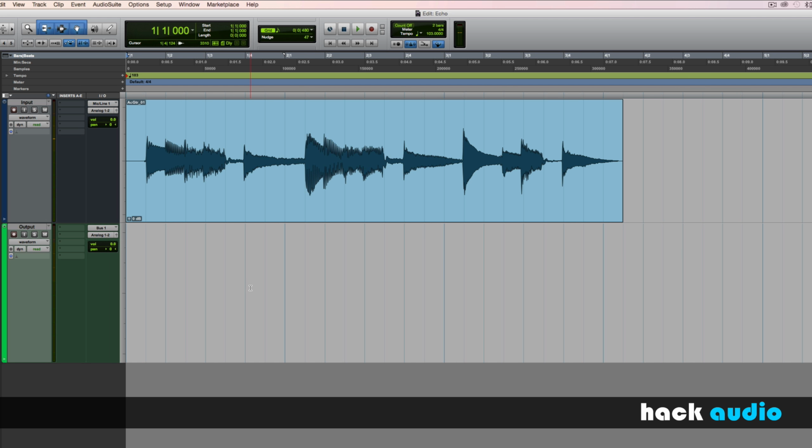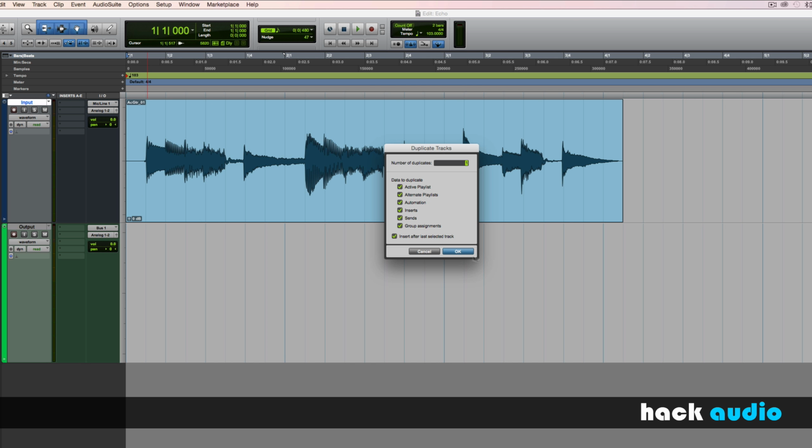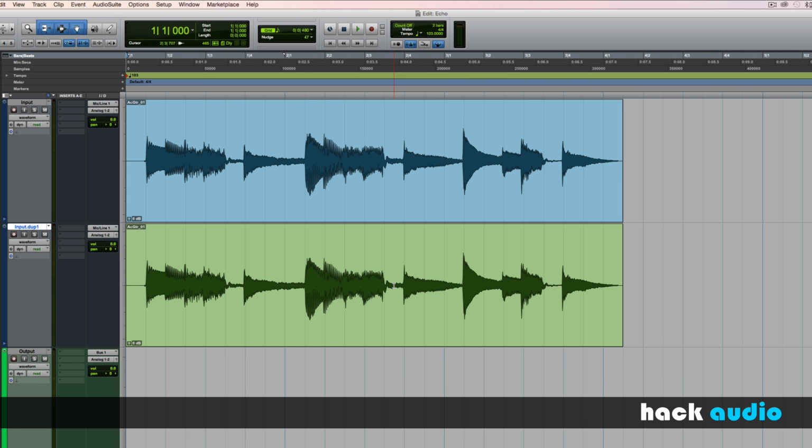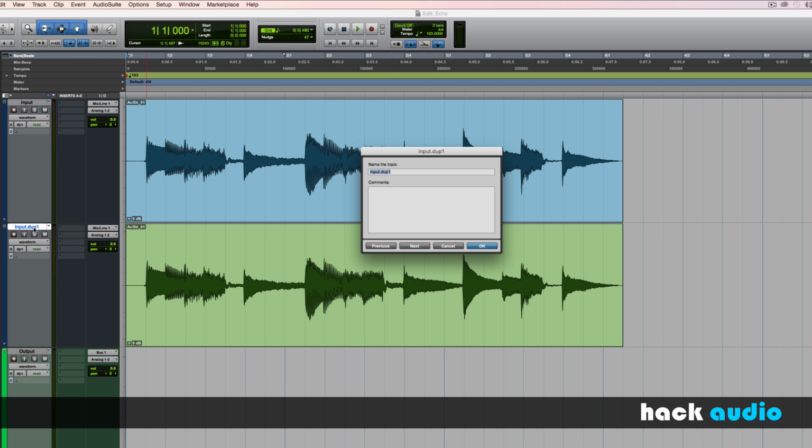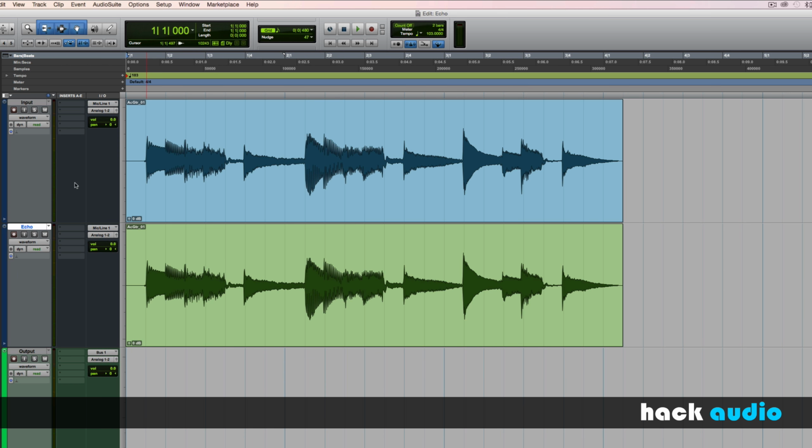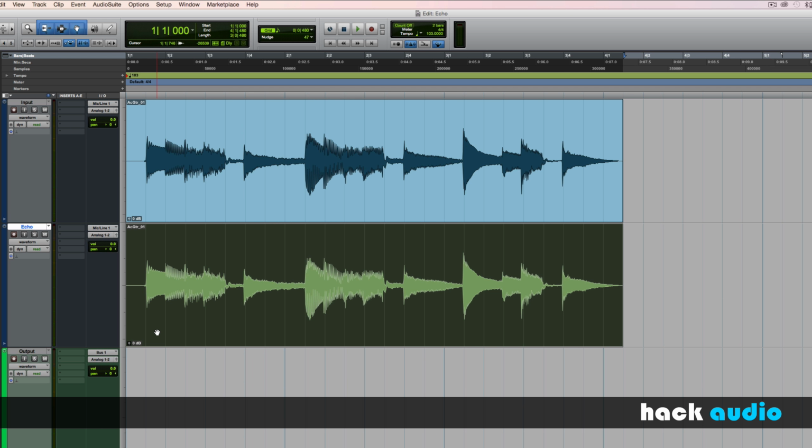To create an echo effect, we need to use parallel processing. I'll demonstrate this two different ways. My first method is a manual way, where I'll duplicate this track. Now we have two identical signals running side by side in parallel. I'll use the one on the top as my dry, unprocessed signal, and the one on the bottom as my echo. What I need to do is introduce a time delay.